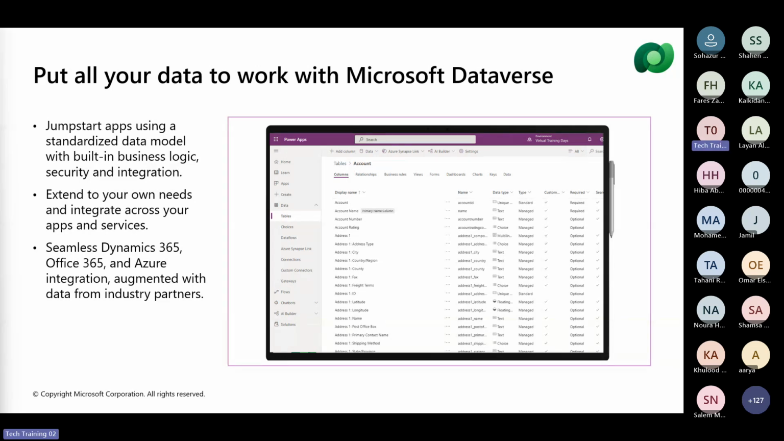So, saying that, Dataverse is a scalable data service and app platform which lets us, as users, securely store and manage data from multiple sources, and we can integrate it to build our business model or our business application in this way.